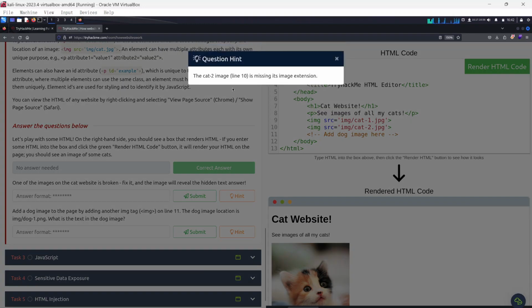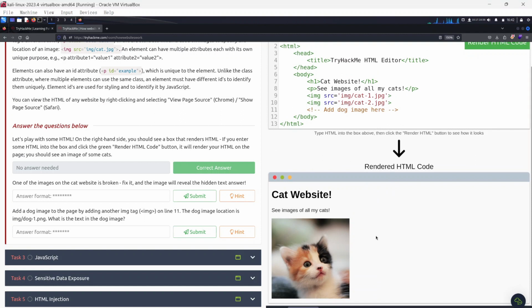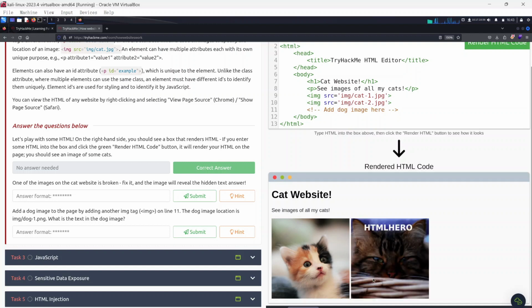Let's see the hint. The cat 2 image on line 10 is missing its image extension, so we just typed in the JPG, so it should actually show. Let me see. Yeah, the JPG, or let's try the PNG and see, and hit render. It doesn't do the same. Okay, what's going on? The JPG render. Okay, here we go. It works this time. So HTML hero, that should be HTML hero.